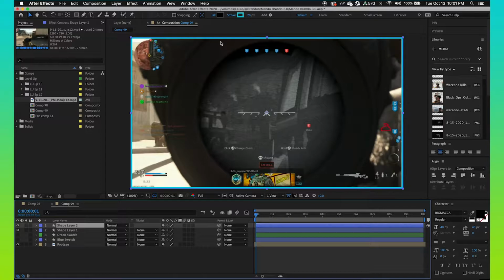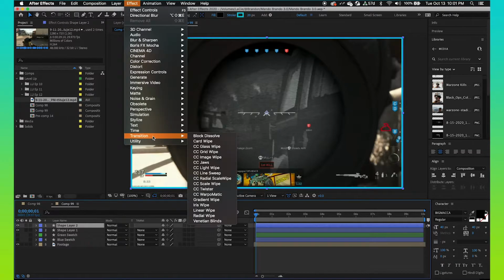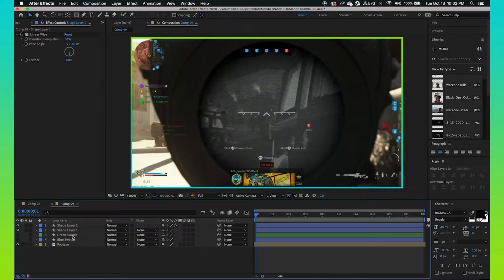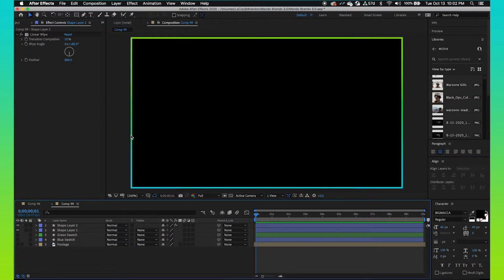And now with this top layer selected, I'm going to go Effect, Transition, and Linear Wipe. I'm going to go 180 for the wipe angle and completion at 50%. That'll kind of cut this in half. And then I want to feather this quite a bit, probably like 800. So this nice kind of smooth gradient here between that green and the blue, which are my two primary colors I'm using now. Cool.